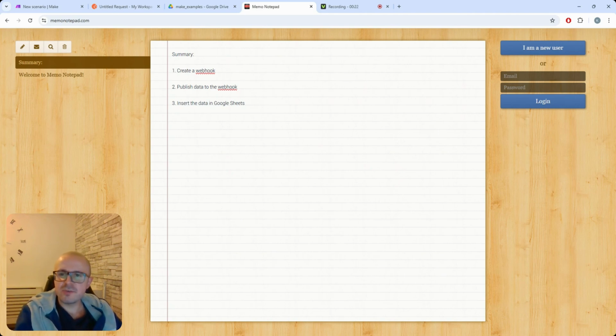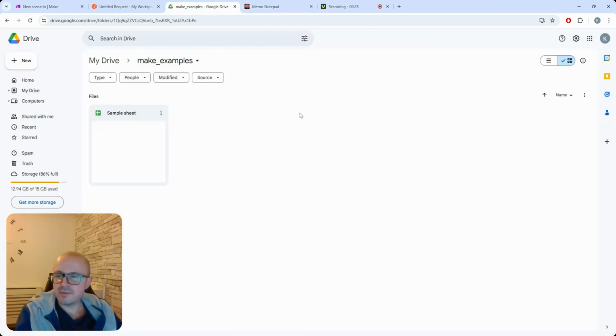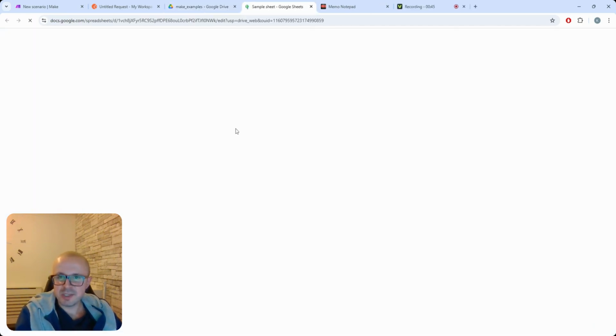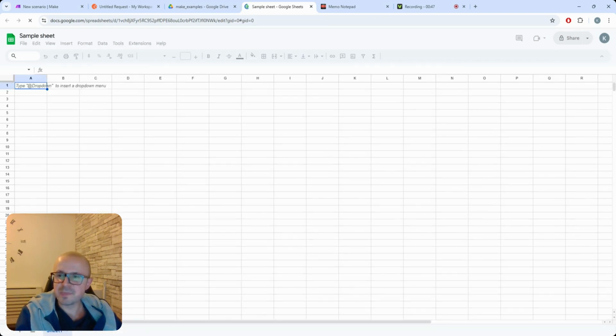So, let's kick off. First, we need to create an empty Google Sheet in Google Drive. I've already created this, but you can do that in your own time. As you can see here, I've created a folder called Make Examples, and I've also created a sample sheet, which is completely empty right now.